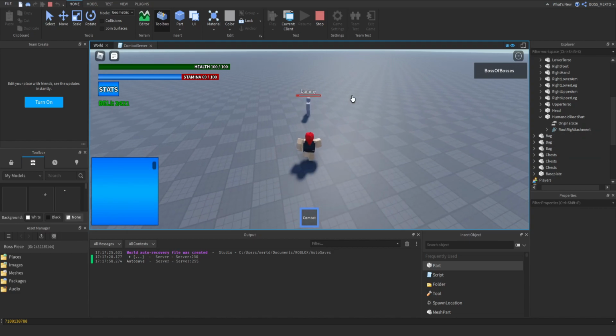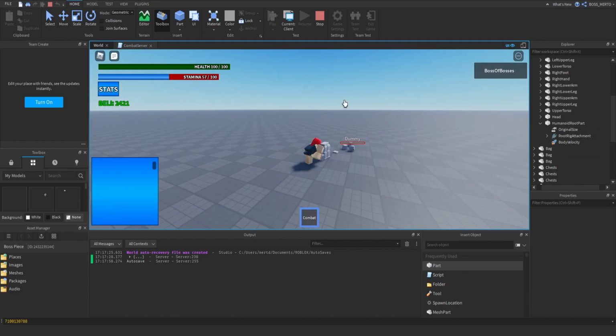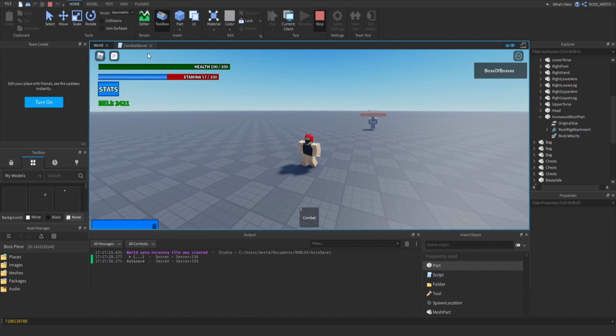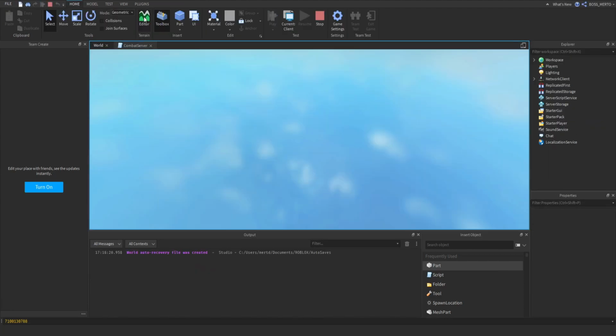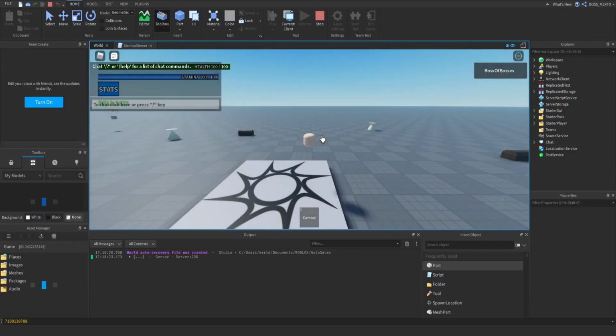Okay, so only one body velocity is being created. Okay, interesting. Yeah, so there are some things wrong. It's body velocity. Let's make this whole thing faster in the first place. Okay, that's the first thing.